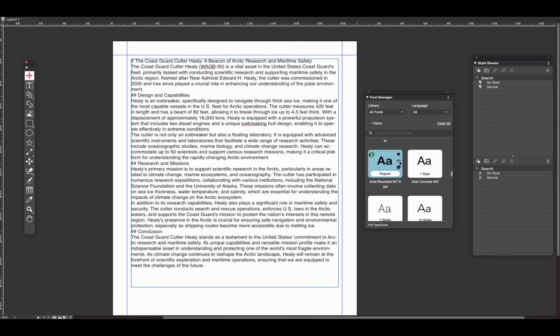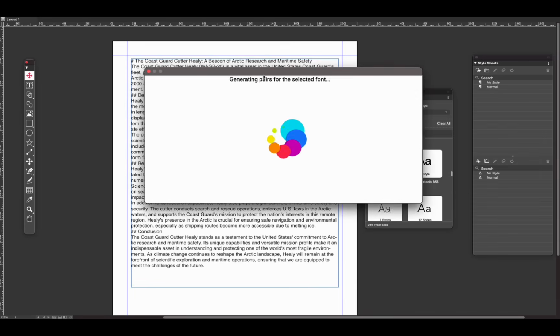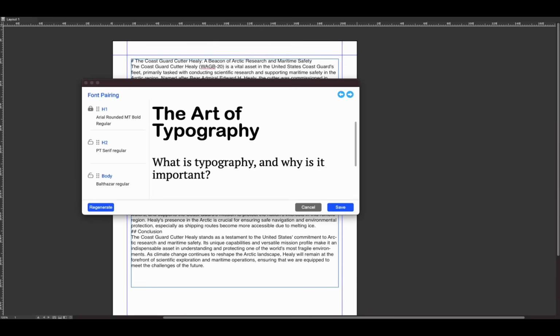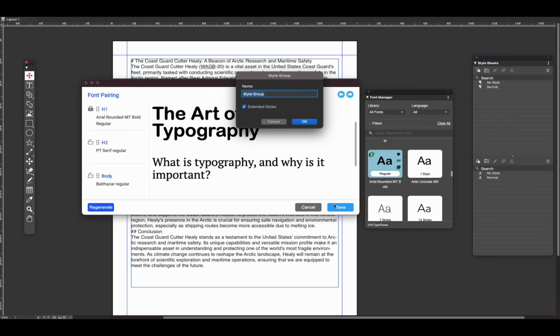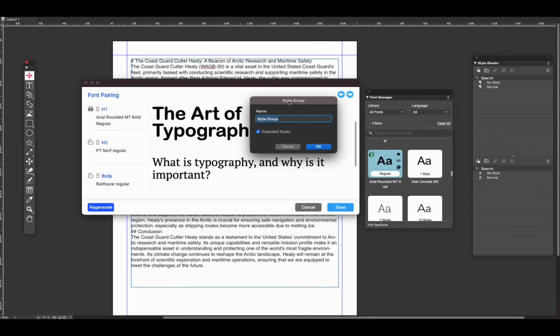And do you notice there's an FP icon with this selection? Now, QuarkXPress is recommending in that font pairing area, Arial Rounded for my heading 1s. Heading 2 is using the PT Serif Regular. And my body, you can see what I'm talking about here. I'm going to go with it. I'm going to click Save. And I'm being asked right away, well, do you want to make a style group out of this? And I'm thinking, yeah, I do. So I'm going to type option 1.